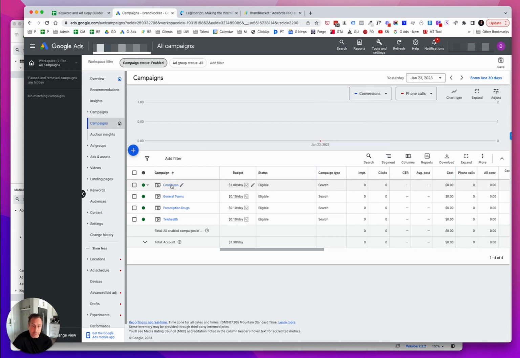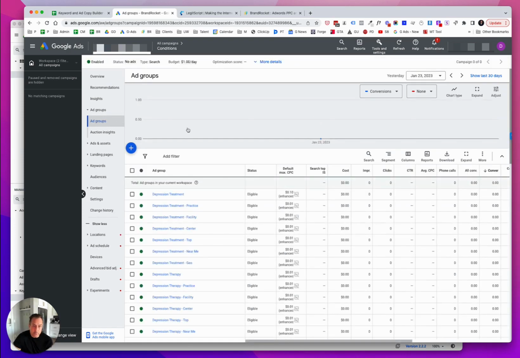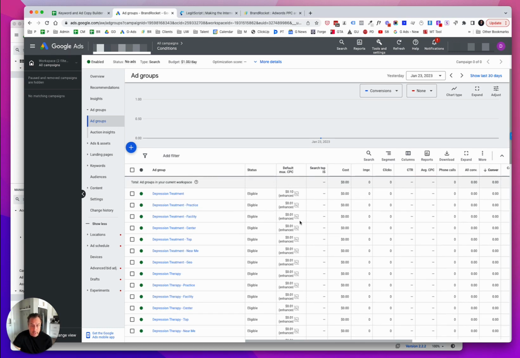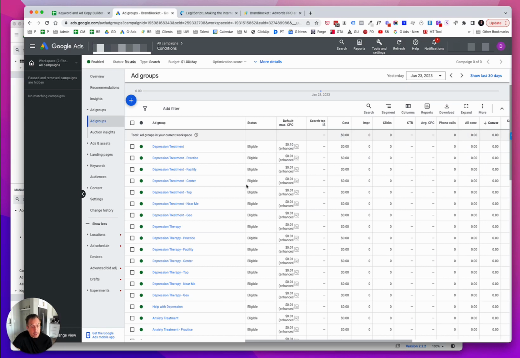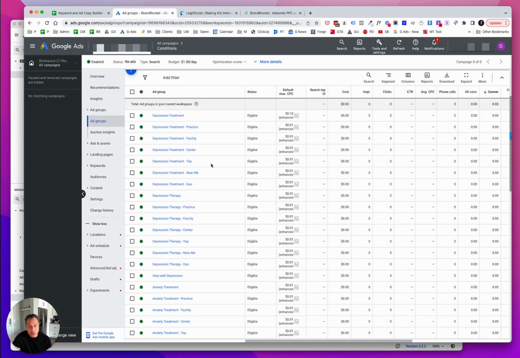and you can see as we go into, for example, conditions, you will now see the ad groups that we built out, right? So the CPCs here, our bids are intentionally low right here. If this was a live account, we would probably set these to the market value.